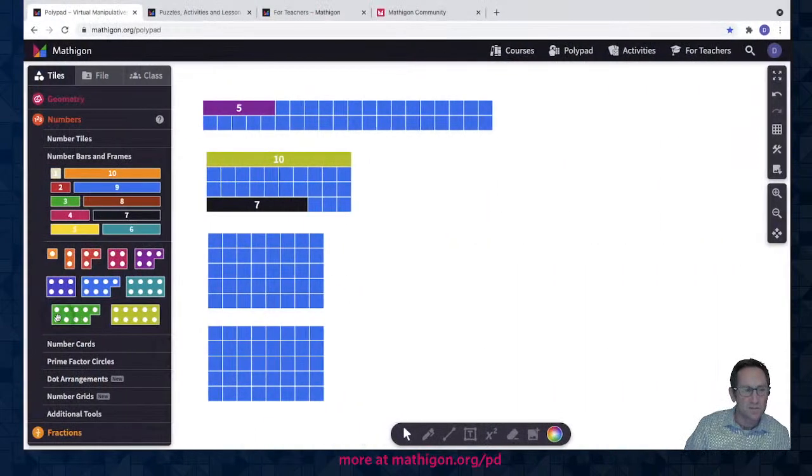Oops, I swiped instead of dragged. Here's a number frame. So there's a group of 9 and a group of 3. And again, it's really nice that the sizes of those all match up with each other. So we've looked at the number tiles, bars, and frames. I just want to show you a quick way that I could create an activity with students here for them to engage with these tools.